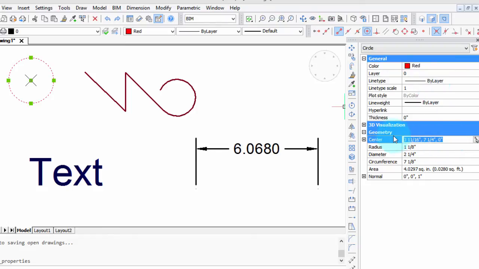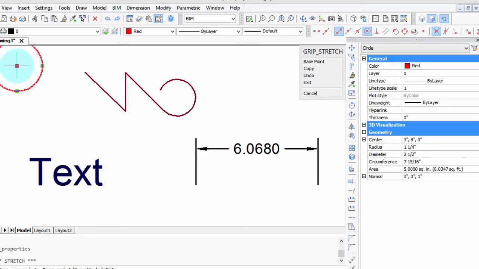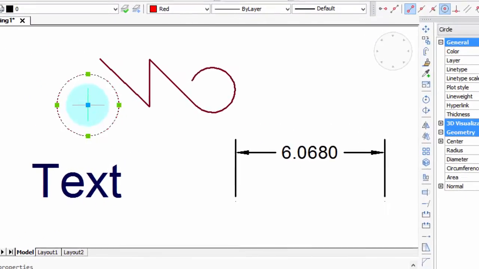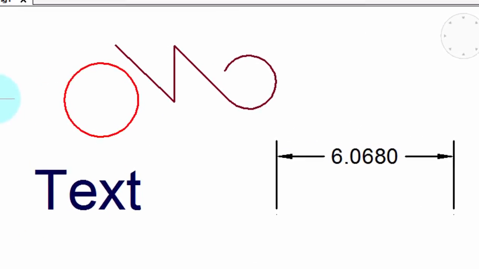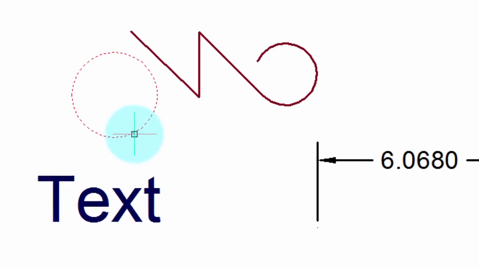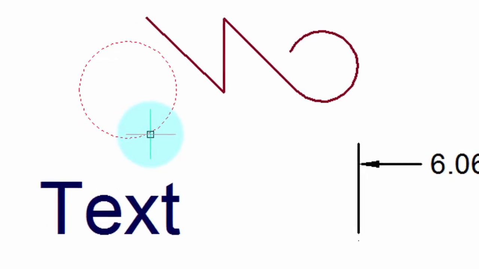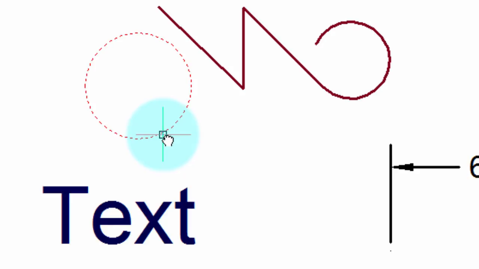Let's move this to, say, 3.8, and you can change the size, the area. So let's change the area to 5, and there we have a bigger circle. To finish editing it, press Escape. Now, the important thing is that you don't select it. You simply pause the cursor over it, then double-click.